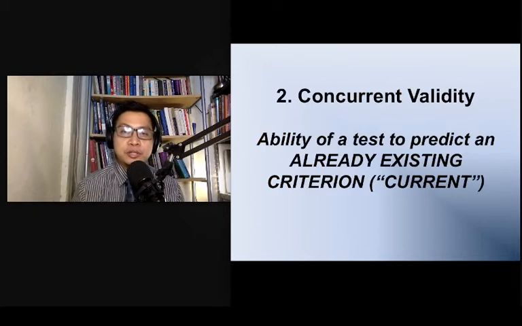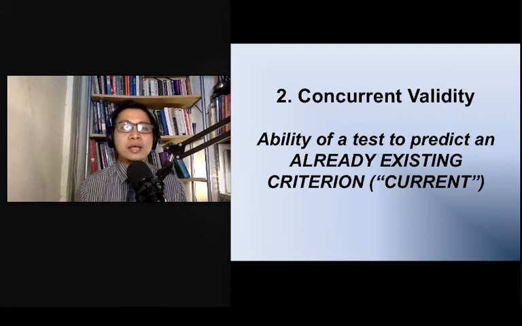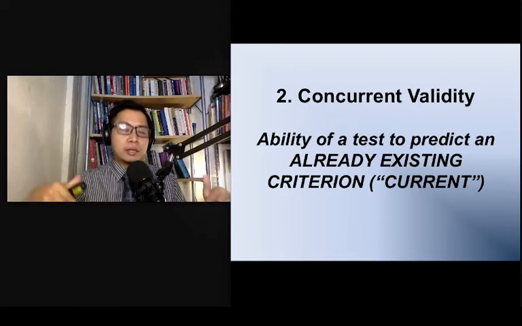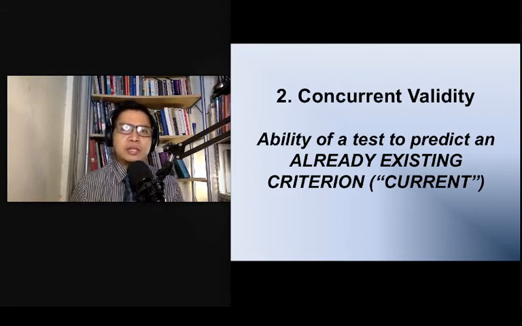Okay? Yan yung tinatawag nating concurrent validity. In this procedure, ang ginagawa naman natin, we are testing the ability of a test to predict an already existing criterion. Nag-e-exist na, kaya nga concurrent. Current na. Nag-e-exist yung criterion. In predictive validity, the criterion is not yet existing. Okay? So definitely, between the two, mas time efficient yung concurrent validity.